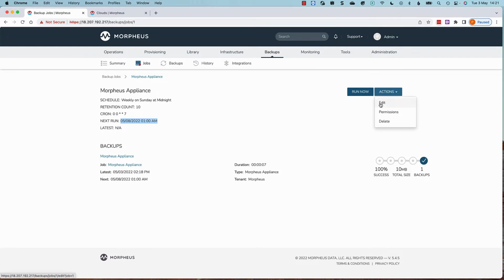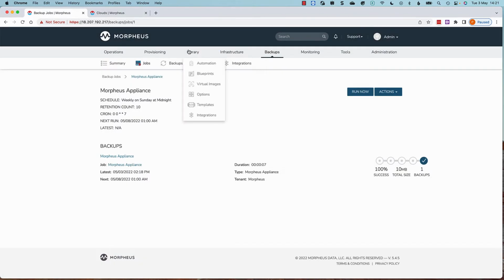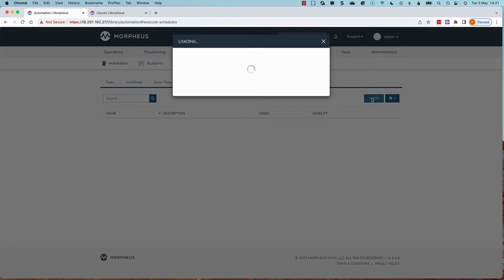I can edit the job, and you can see that I can change the schedule, but I've only got a choice of 2 schedules, daily at midnight and weekly on Sunday at midnight. These are the 2 schedules that Morpheus provides you out of the box. So what we'll do now is we'll create a new schedule that will execute at 6 p.m. every evening. So the schedules are actually created under library and automation. Click on execute scheduling and then add a new schedule.